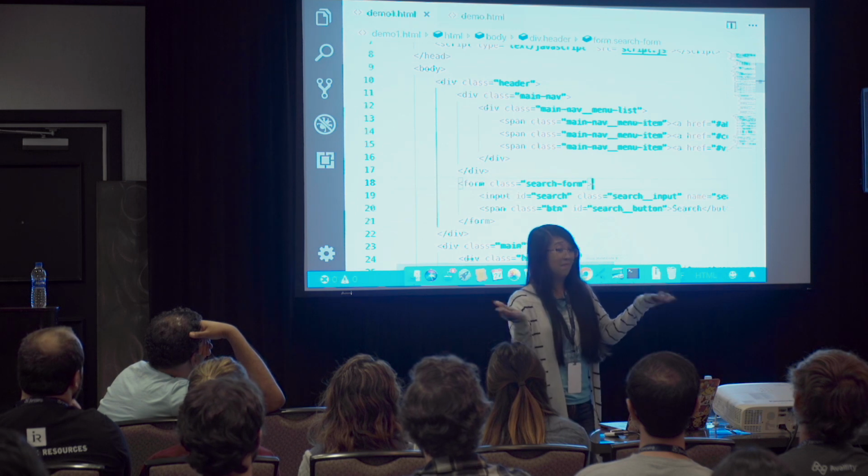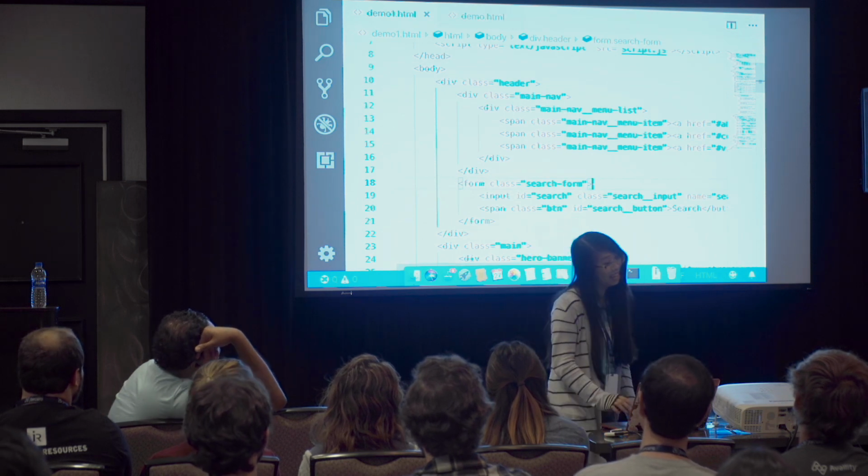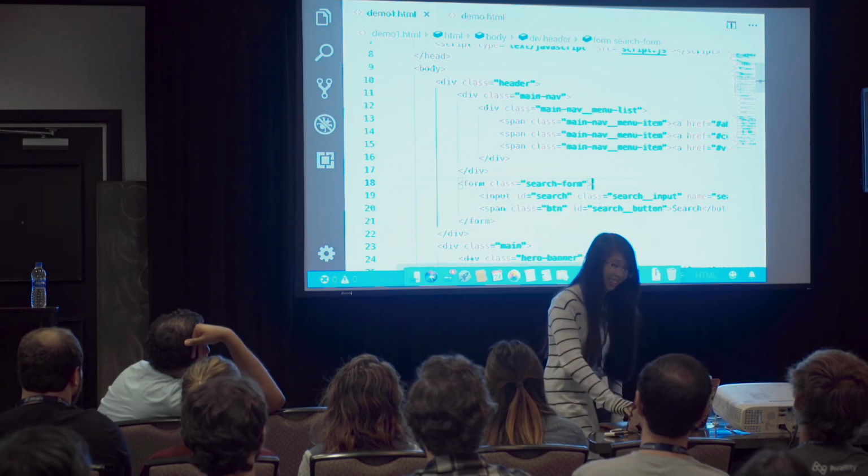Yes, it's light theme. It's code in light theme. You've never seen that before, have you? Okay.